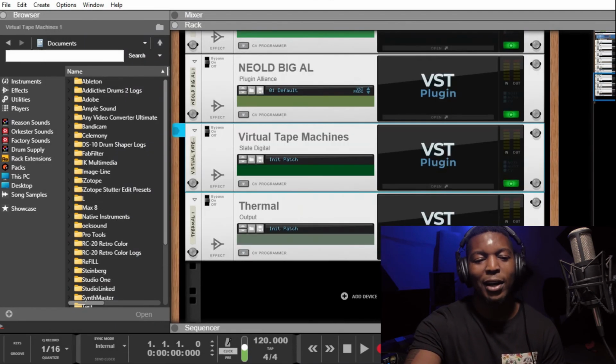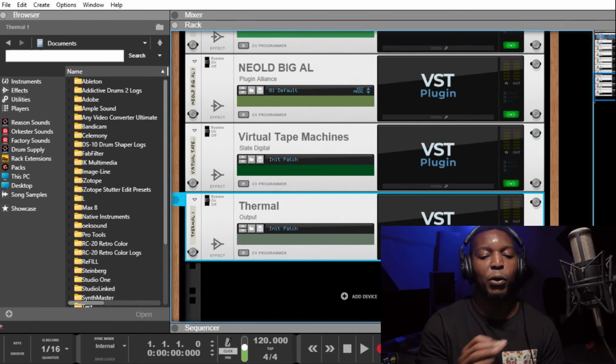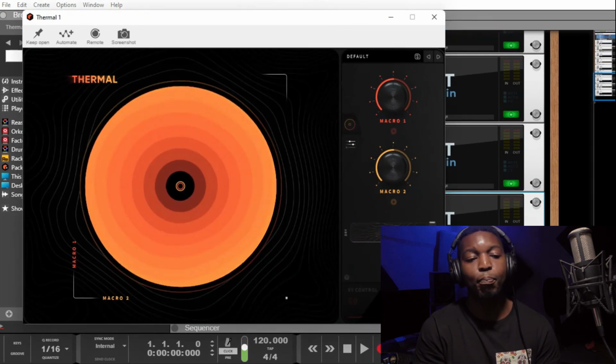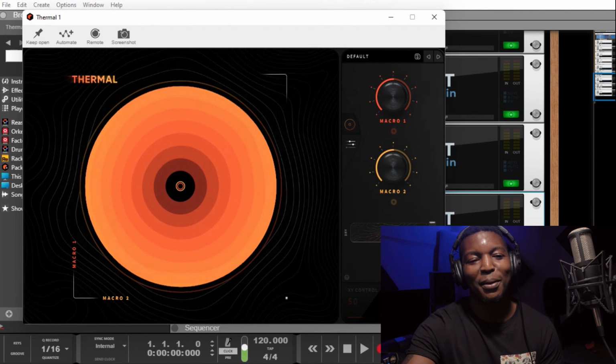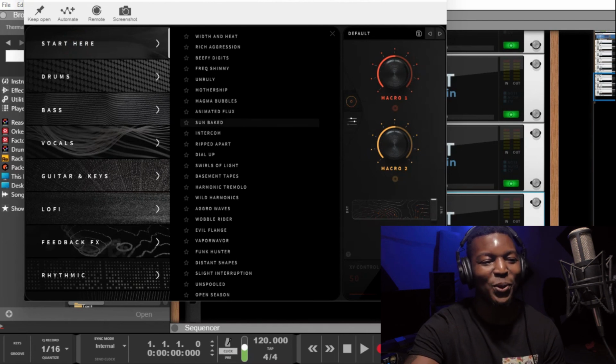Alright, so the last one I would love to share with you guys is the Thermal. Now I also saw a promo about this plugin, and I was like, okay, let me go ahead and check it out. So I went and downloaded it, put it in there, and boom, it really did magic. So what I did was put it on a piano. It has a lot of options here.